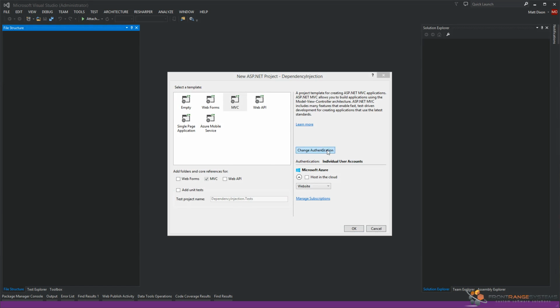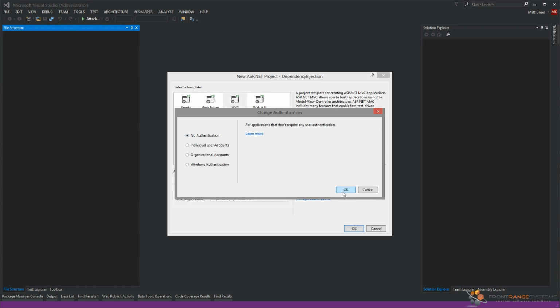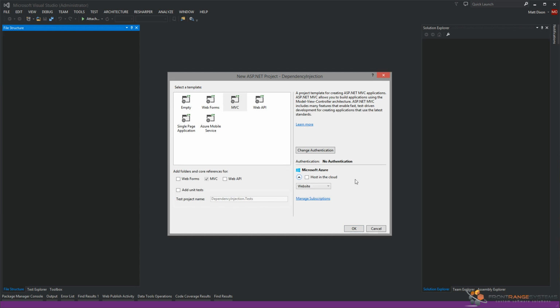Now here we're going to change authentication because we don't need that. We can just focus on our training instead of how to use authentication. We're going to check the Web API box so we can have a default Web API controller. And then we're also going to add some unit tests. That'll add a unit test project for us. And we're going to click OK.